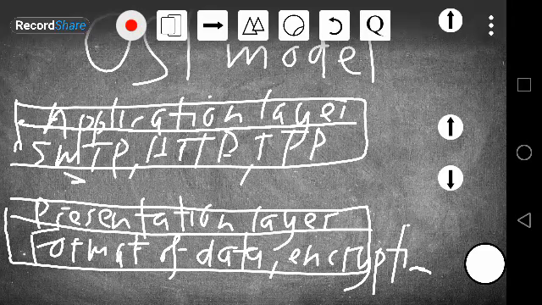Okay. From there, we move to the network. What happens to the mail at the network layer? The IP address of the server is added as the destination, and the source IP address is also added to the data.